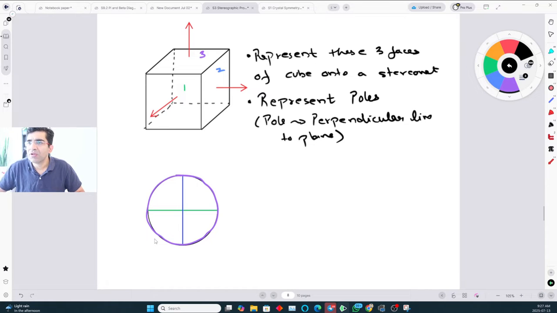Okay, so that 2 is the pole to, well, let me draw this with blue color. So 2 is the pole to the blue plane, 3 is the pole to the purple plane, and 1 is the pole to that green plane. So where will these plot now? Where will pole number 1 plot?